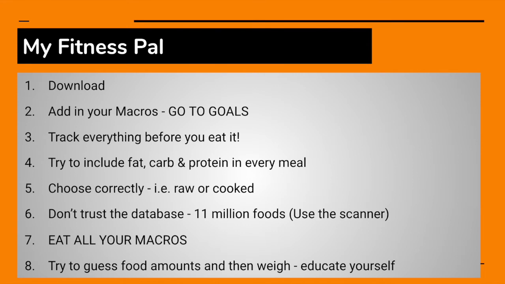And it's really important that you eat all your macros. There is little point in saving anything. Eat your macros. I would suggest that you eat minus or plus 5 grams of your protein and carbohydrate and minus or plus 2 grams of your fat.